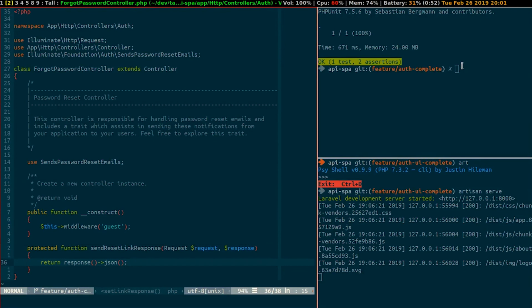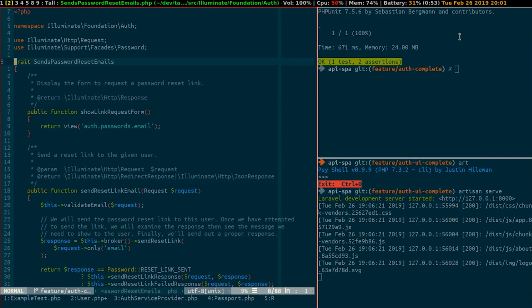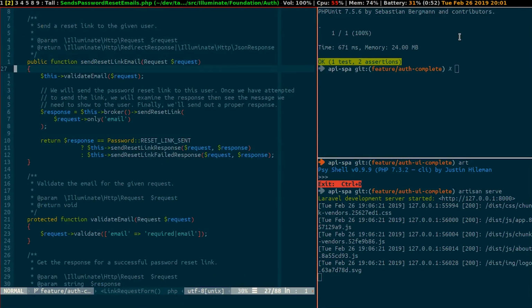This is what I meant, how with the register, I had to copy the whole register function and change the one line at the bottom. But if we were to go up into this trait and actually go into the send reset link email where the work is happening, you'll see that it validates it. And then it does this: okay, if the response is whatever that constant value is, then we're going to do this. Otherwise, we'll do this.